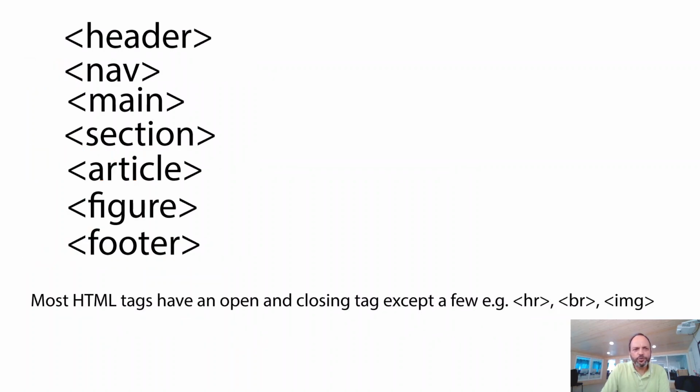Now when it comes to HTML5, they have these new tags: header, nav, main, section, article, figure, footer. Basically they are the good old divs. The divs were used to divide a page into several sections. Now they have been given specific names. So header is basically to define... I'll just explain it to you in detail.